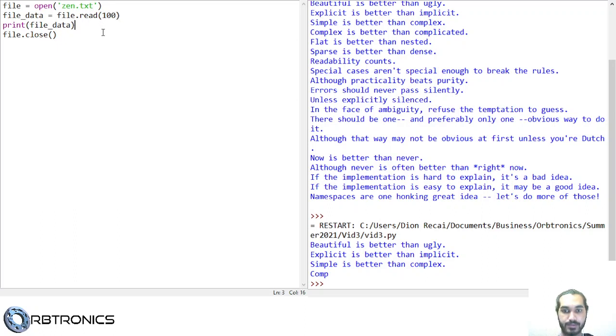If I then make a second variable and I call the read function again with, actually let's say 50 characters this time, and I print out this new variable, what it will do is get the next 50 characters in the file. So let's run that and see what happens.